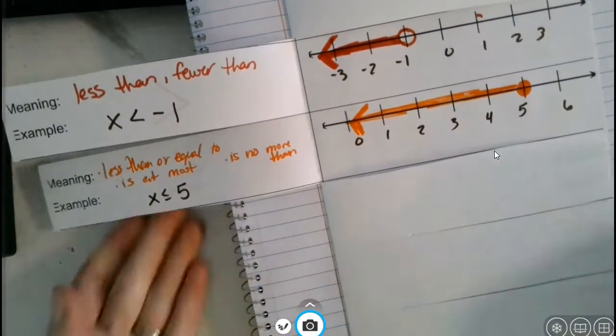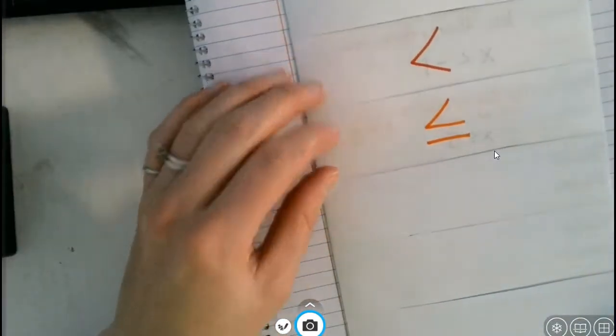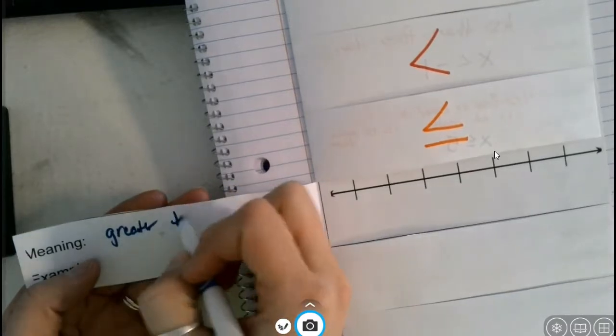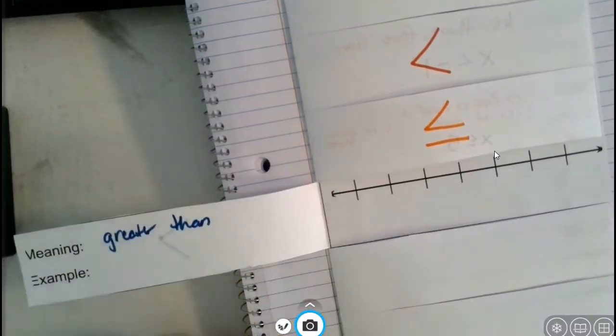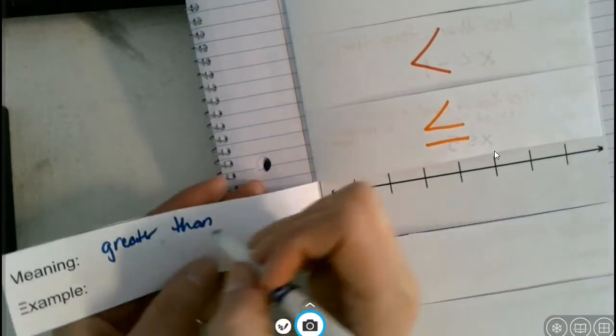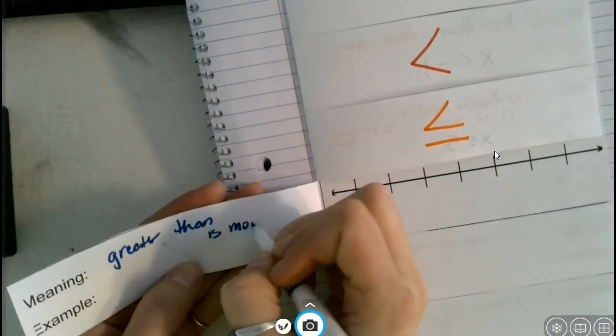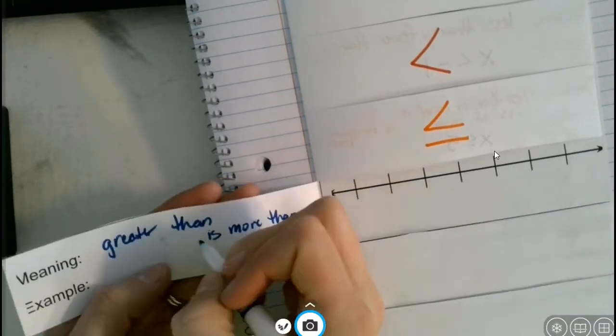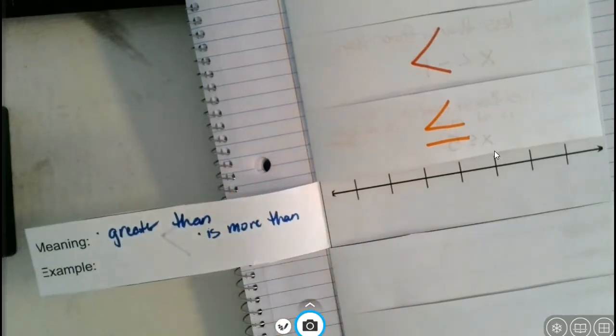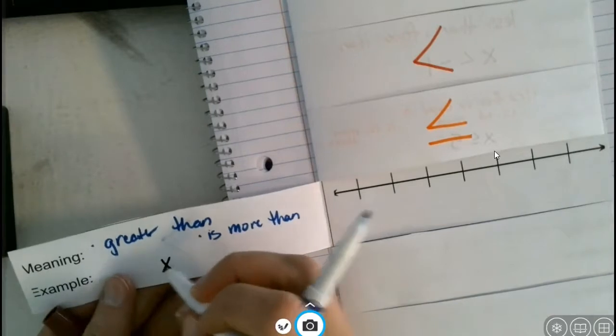Okay. So our next symbol that we're going to look at is like that. So that one is greater than. So that's our meaning right there. Greater than. Another phrase that we see often with this one is more than. Okay, so you're going to see that often as well. So the example we're going to graph here is x is greater than 0.